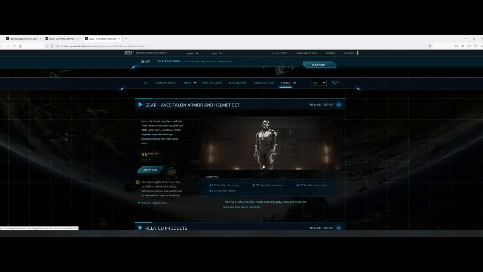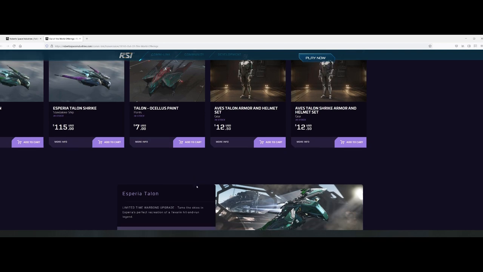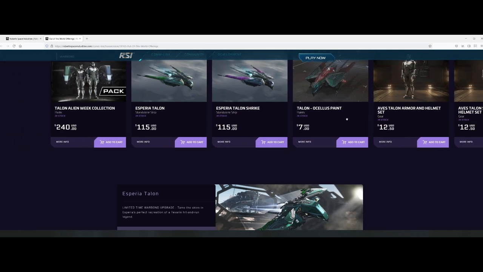So it's meant to replicate the ship armor a little bit more with these Aave's Talon and Aave's Talon Shrike armor sets. $1,250, that's a lot of money for an armor set. I mean, that's more than the paint job. I know it's going to have much more function than the paint job, but what do you guys think? Is that too much for a whole armor set in real world money? Let me know in the comments down below what you think about that, because I think that's a little much.